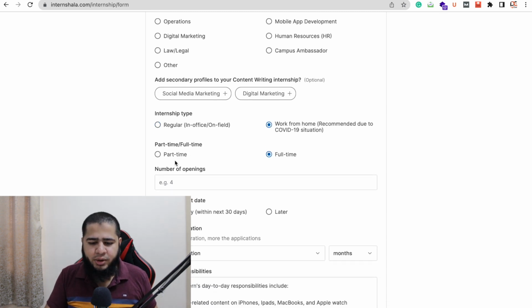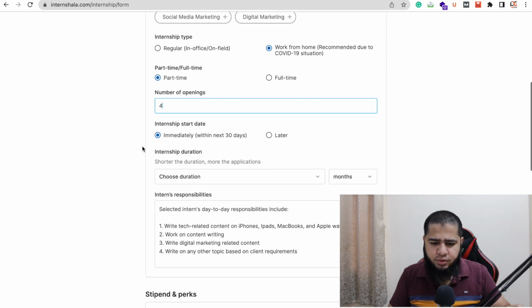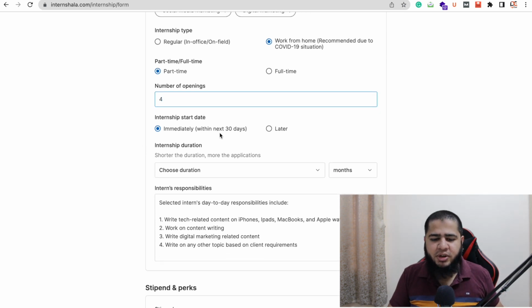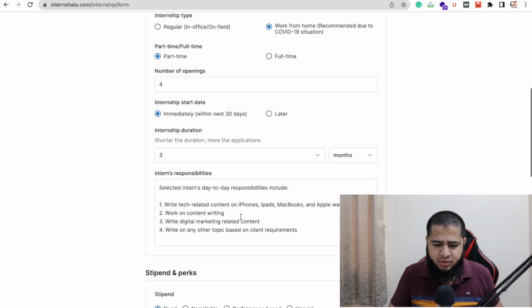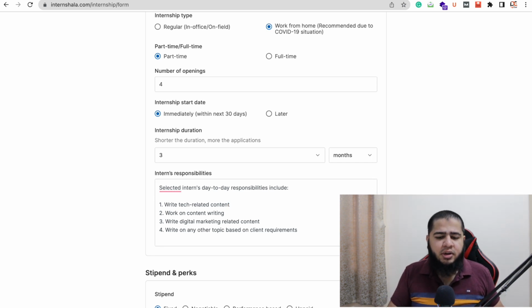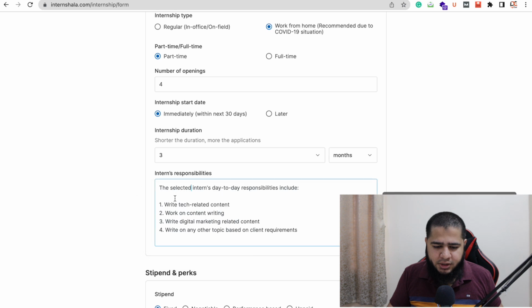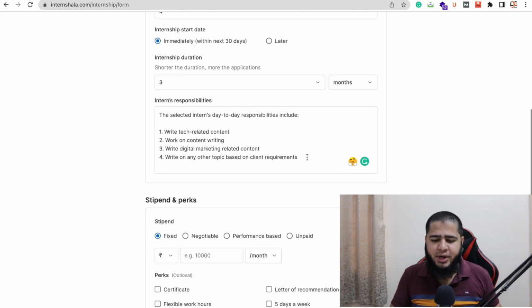You can select it as full time or part time. Now the number of openings, how many openings you have. It can be 2, 3, 4. So let's say 4. And the internship start date: immediately or within 30 days. Choose the duration as 3, 4, 5, 6 months, and then select the day-to-day responsibility of the intern. The selected intern has to provide me tech-related content, and they have to work on content writing. They have to write digital marketing related content, or write on any other topic based on client requirement.